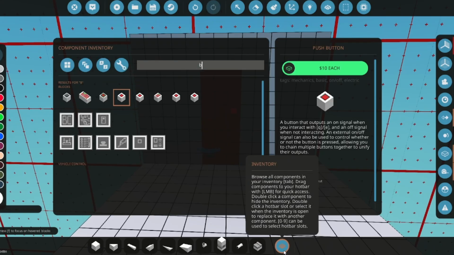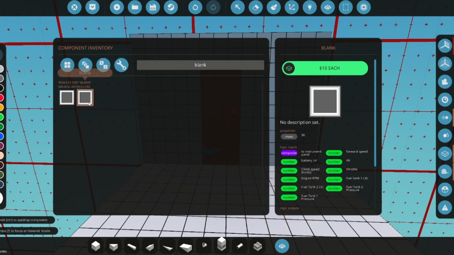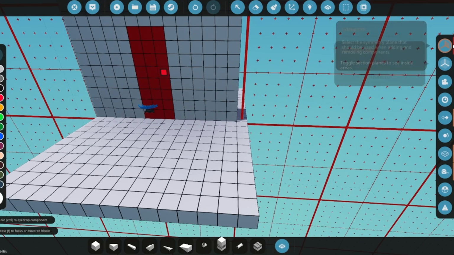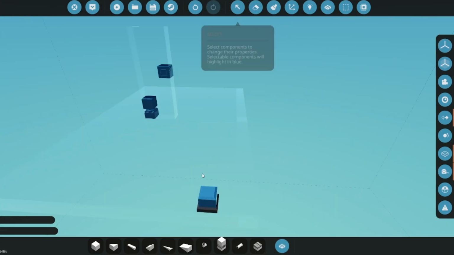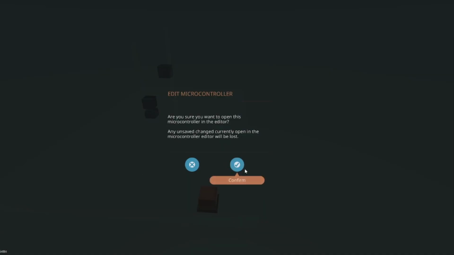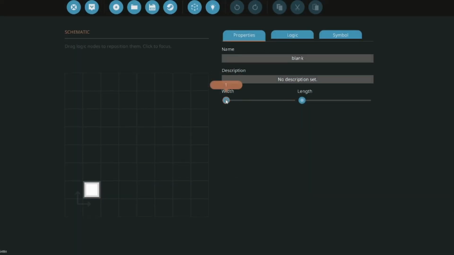Now we're going to grab a blank microcontroller. Not that one. And we'll turn off the symmetry right there. We'll go ahead and place this just down here. We'll go into Edit, Confirm, and we're going to make it a little bit wider. It's just going to be a 2x1. We can go ahead and call this switch box.